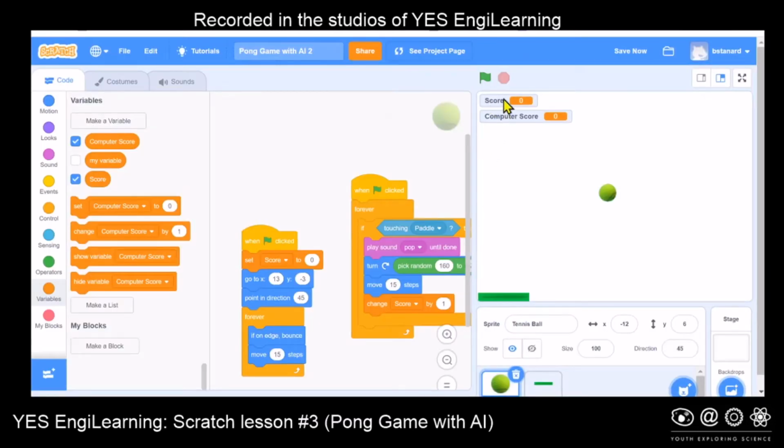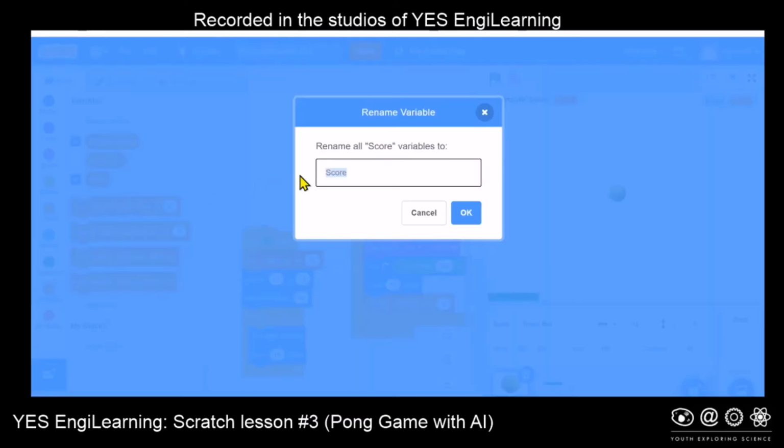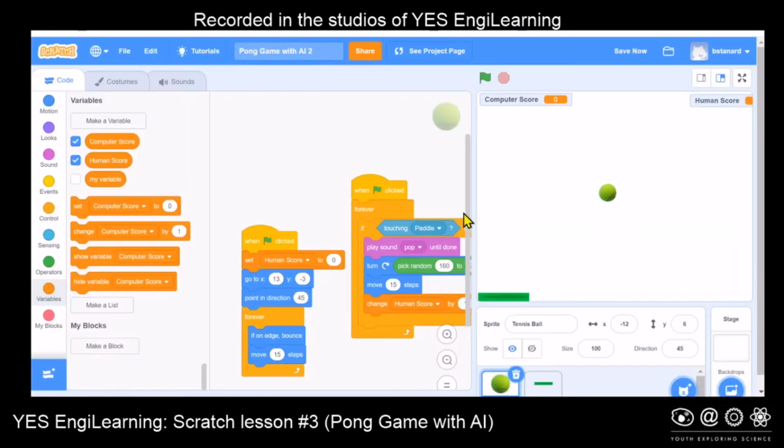And I'm going to move my score, originally my human score, over to the right and move computer score up here a little bit. And I'm going to change the name of what used to be called score to human score. So I'm going to just type human and put a space in there. So now we have human score on this side and computer score on this side.